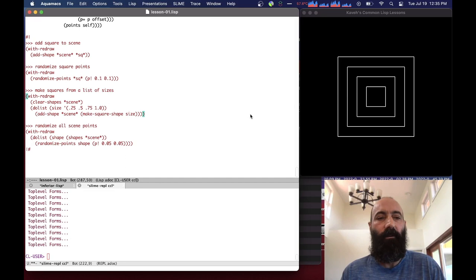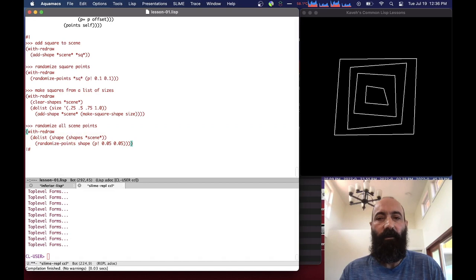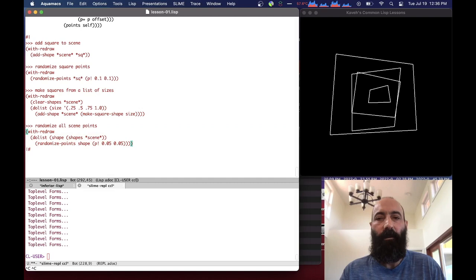And now what we can do is basically use our randomize points function and iterate over all the shapes in the scene and modify them by some small amount. So as I evaluate the expression, you can see all the points are being displaced, and I can do it again and again and again.